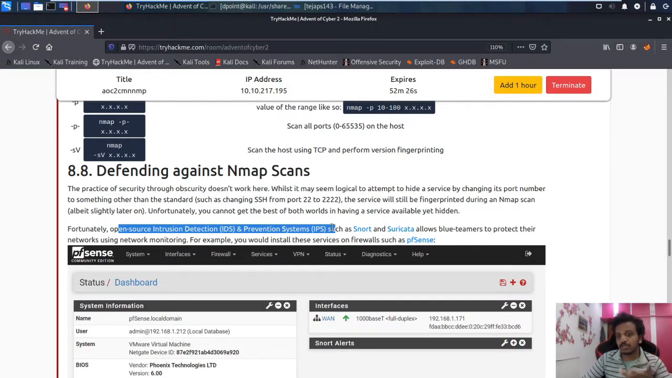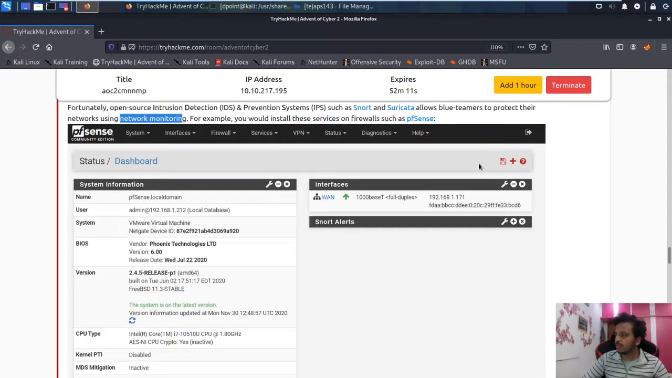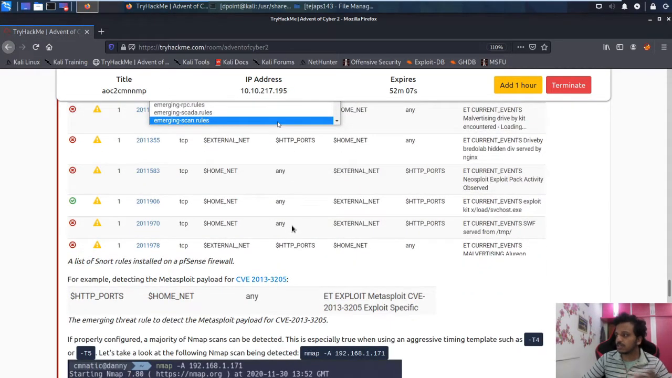So a server needs to have a firewall, right? So pfSense is one such firewall. So Snort and Suricata allow blue teamers to protect their networks using network monitoring. For example, you would install services on a firewall such as pfSense. Okay, all this is fine. This is just simple rules.